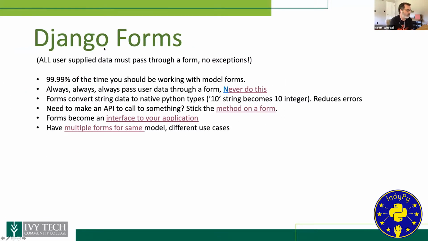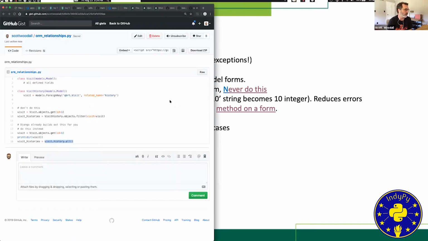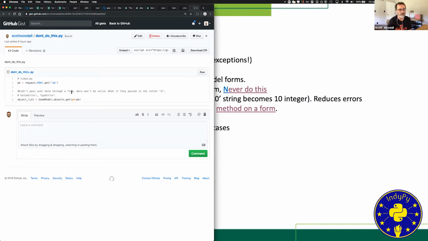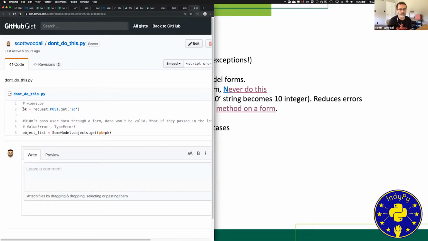Django forms. If there are two things to take away from this talk, it would be get your data types right, and all data must be passed through a form, no matter what. If the data is coming from a user, it always needs to be passed through a form. What we want to avoid are scenarios like this, because this will cause a lot of exceptions and edge cases. If you're in a view and you get a piece of data right out of request post, and then turn around and use that inside of an ORM call, you'll get a lot of value errors and type errors, because end users won't always pass in the data that you're expecting. If you're expecting the ID to be an integer and they type in the letter A, you'll get all kinds of errors or exceptions.